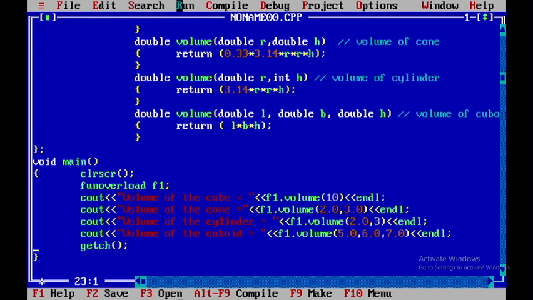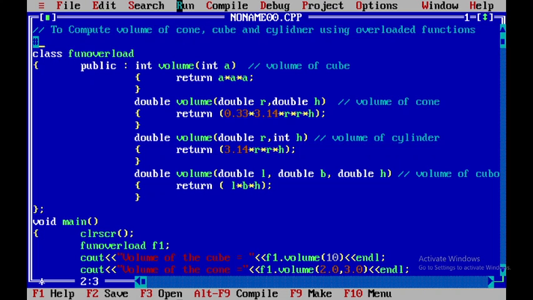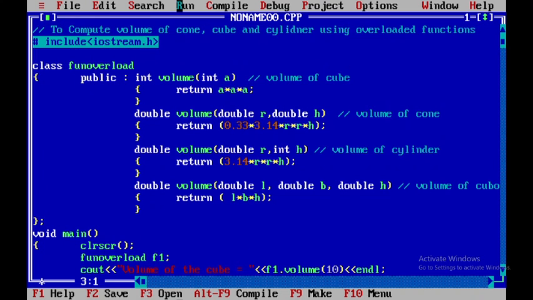Now what I need to do is check whether I have to include a few header files, and that is #include iostream.h, and then I'll be introducing one more header file, that is conio.h.